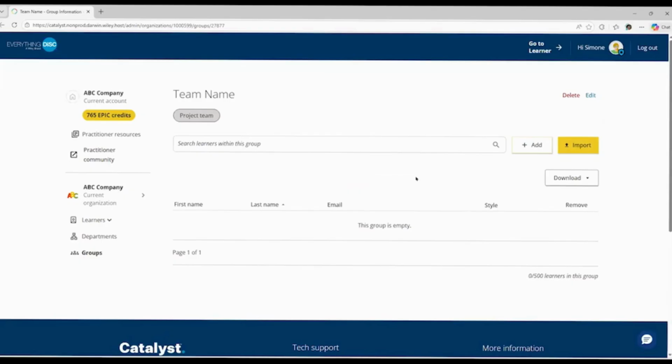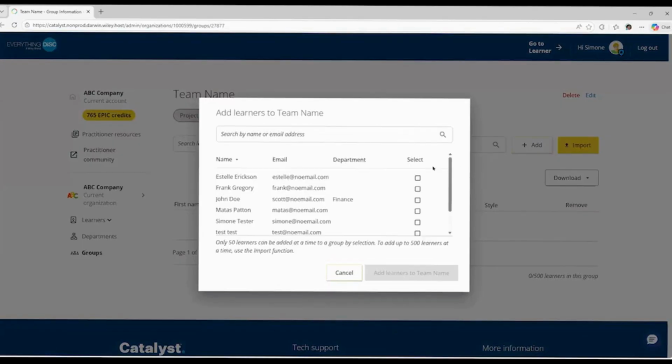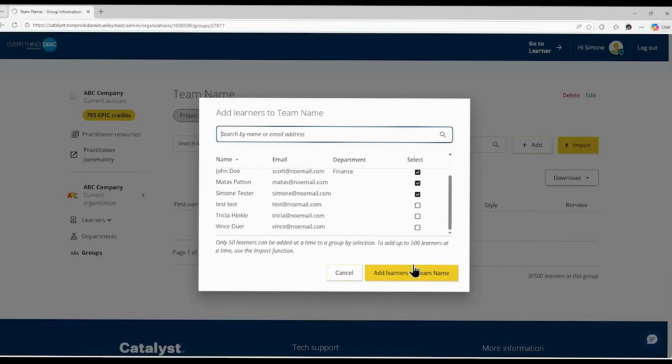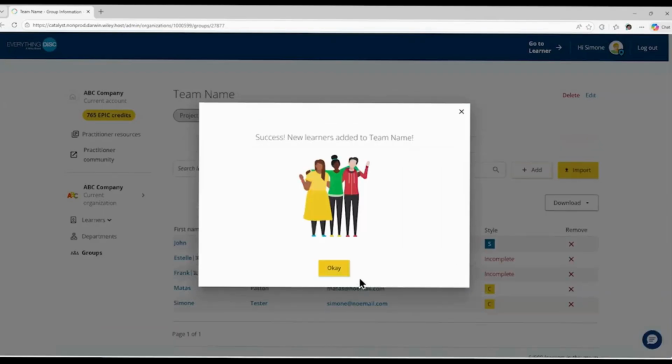So now I need to add people to this group. And you can add people one by one just by checking them off. You're not adding new learners. You're just adding existing learners to this new group. So you can go in here and just check people off. You can search for people if you've got hundreds of people, you might need to do a search to find somebody and check them off. And then you add them to the group just by clicking that button at the bottom.